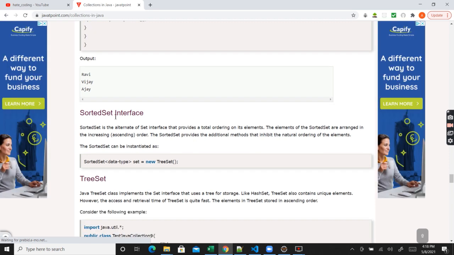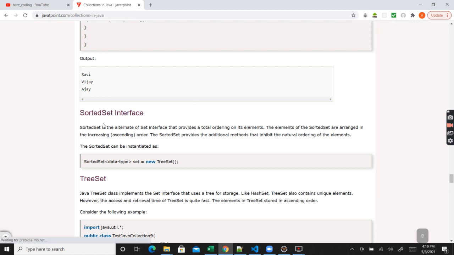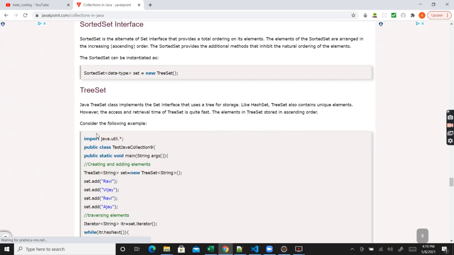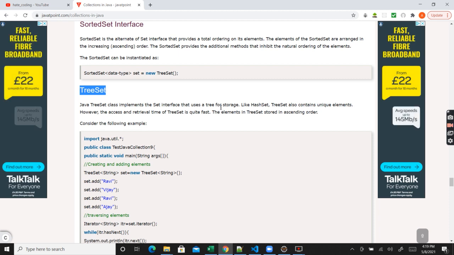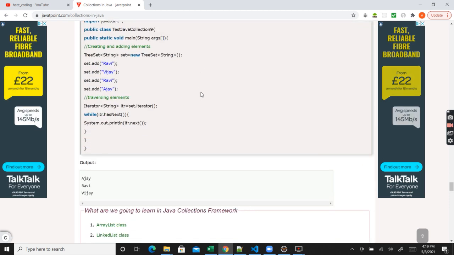We have some others as well. SortedSet, you can read this theory again. It is an alternate Set interface that provides total ordering of its elements, arranged in increasing ascending order. The SortedSet provides additional methods that inhibit the natural ordering. So if we want to use a set and also want some sorting, like ascending or descending, we can use this class. There is also TreeSet, which uses a tree as its data structure. We will not go into detail on these.